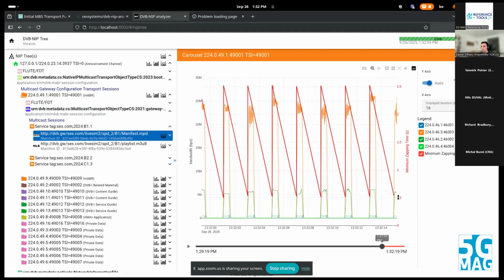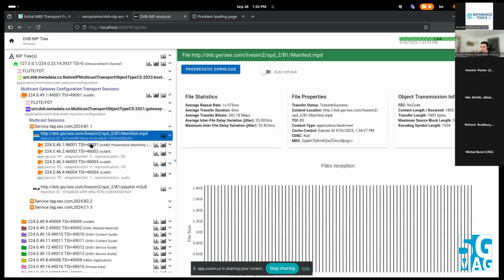So actually, we are measuring that you need at least 0.5 seconds of data to start your playback. If you are missing the burst and you zap here, then you are missing the file. You need to wait for the next burst of data, and then you need to wait like 2.5 seconds before you can actually start the playback. This is what the tool is measuring here.